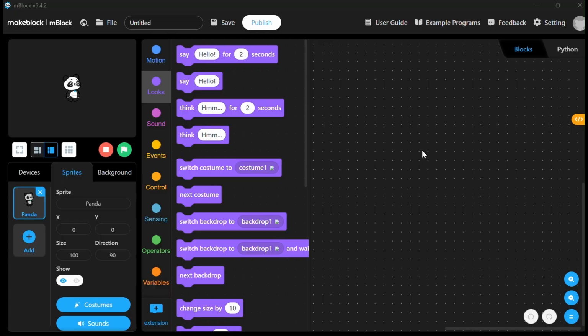In the second episode of this series, I'll be showing you what all the looks blocks do in mBlock 5. Let's begin. First, the say hello for 2 seconds block, or just the say for 2 seconds block. Whatever you put in here, that's what it would say. And whatever you put in here, which needs to be a number, that's how long it would say.